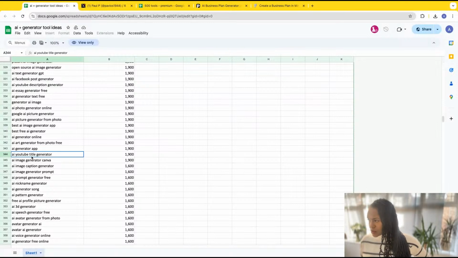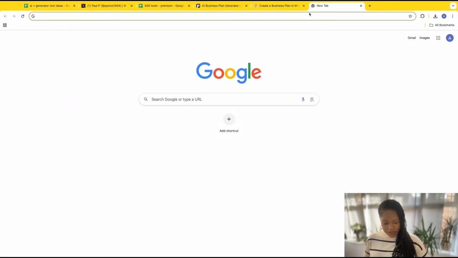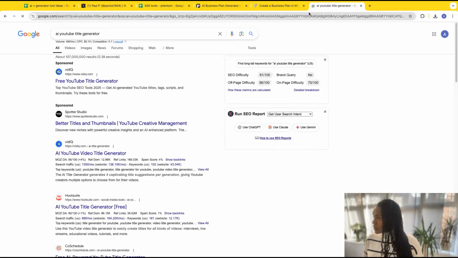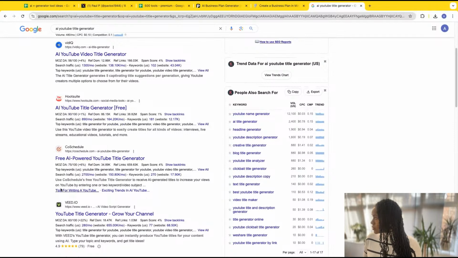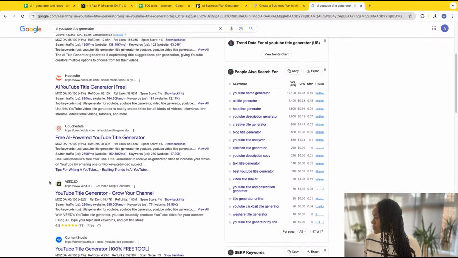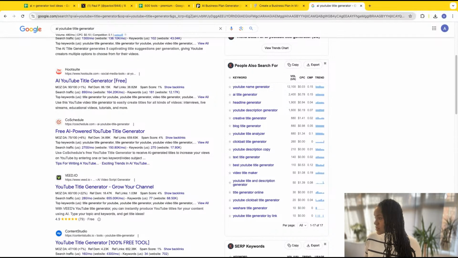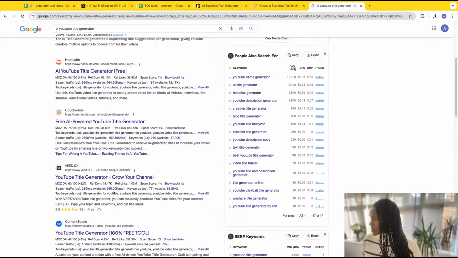AI title, YouTube title generator. Some of these keywords get a lot of traffic. So creating that free tool, Hootsuite's got one, and even finding tools that you can add to your SaaS. Adding micro-SaaSes on for SEO, that's a good shout as well.